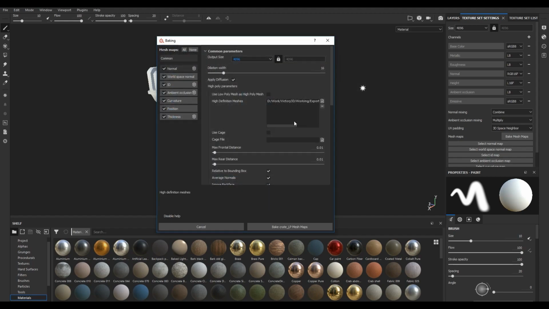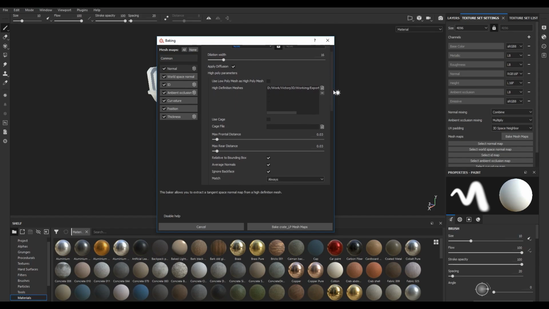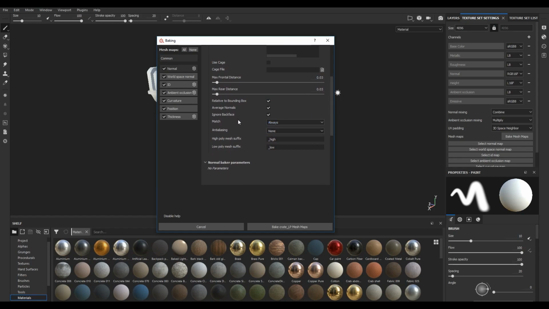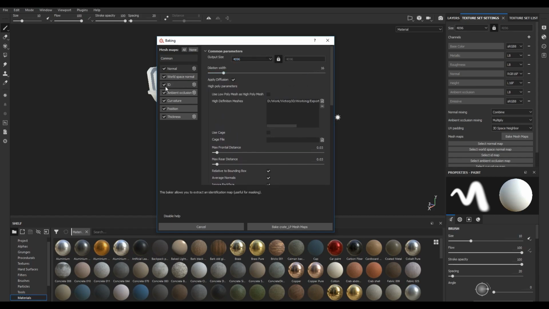Now we're not going to use a cage. We're going to use the frontal distance features that come in Substance Painter, and we're going to set that to 0.03 for both of them. That usually works out for me most of the time. And we want to make sure the match is set to mesh name as well, so it's reading our mesh names for baking. Anti-aliasing, we want to set that to 4x4, and we want to also put in the suffix abbreviations we did for our mesh naming, so it can tell the difference between what to bake on what mesh.